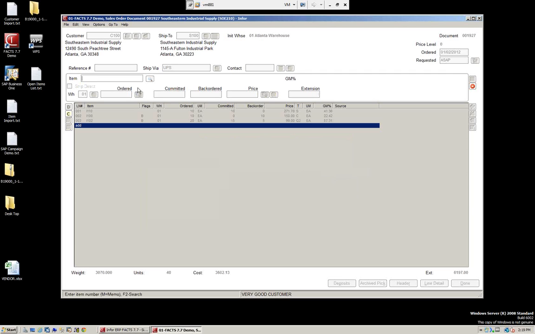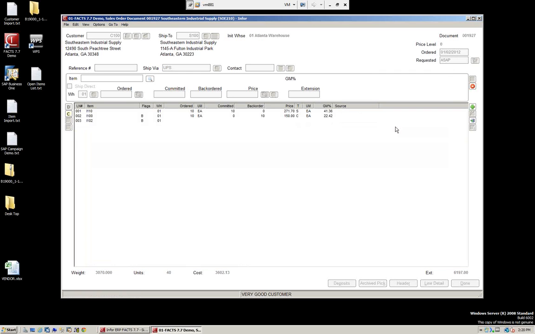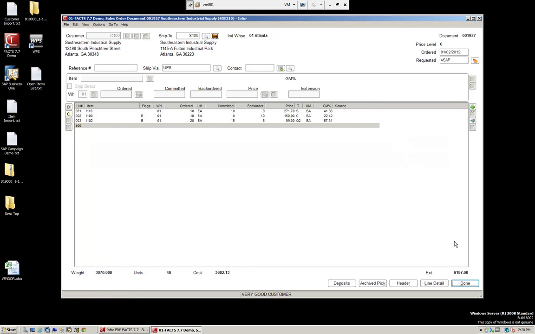So we're going to be using this one here. We're going to see we have document now 1927. If you look at these items, this one here we ordered 10 and we committed all 10, so we back ordered 0. This is the opposite. We ordered 10, committed 0, and back ordered the 10, and this one we did 20, we did 15 and 5. So we're going to say done.